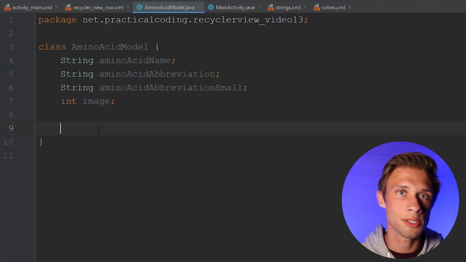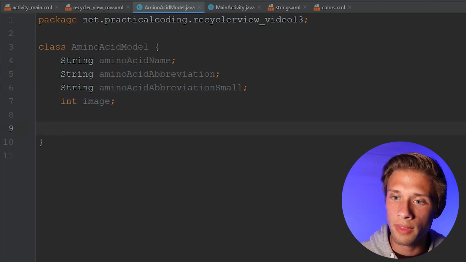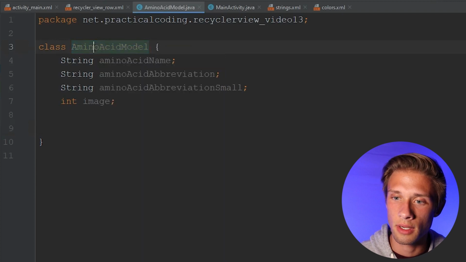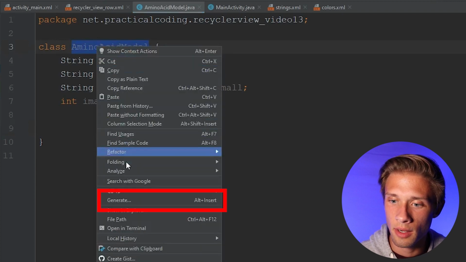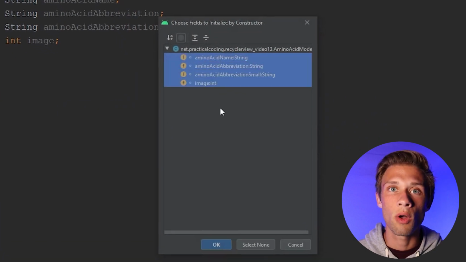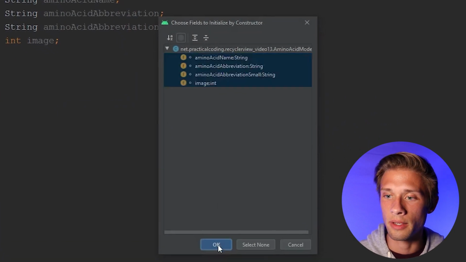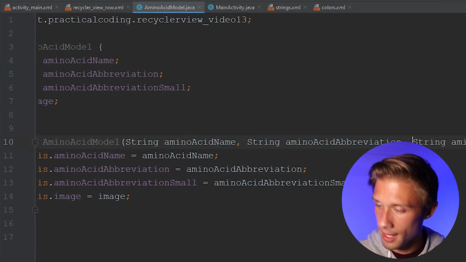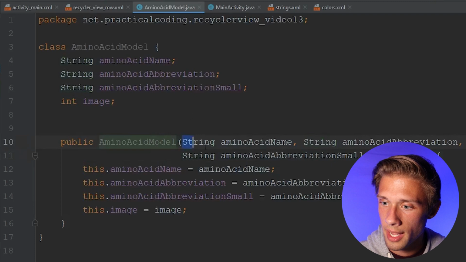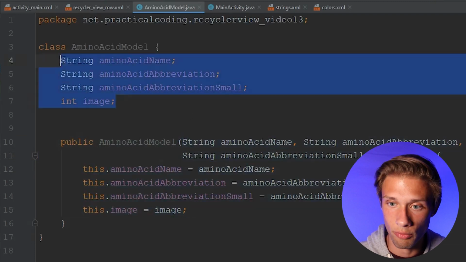The next thing we should do is create our constructor. Now, a cool thing about Android Studio is that it can create the constructor for us. So let's double click this, right click on it, come down to generate, and then we're just going to click on constructor. Make sure you select all the variables that you created, and then we're just going to click OK. And then I'm going to indent this over so it's not going off the screen. And then we should have our constructor created for all of our variables.